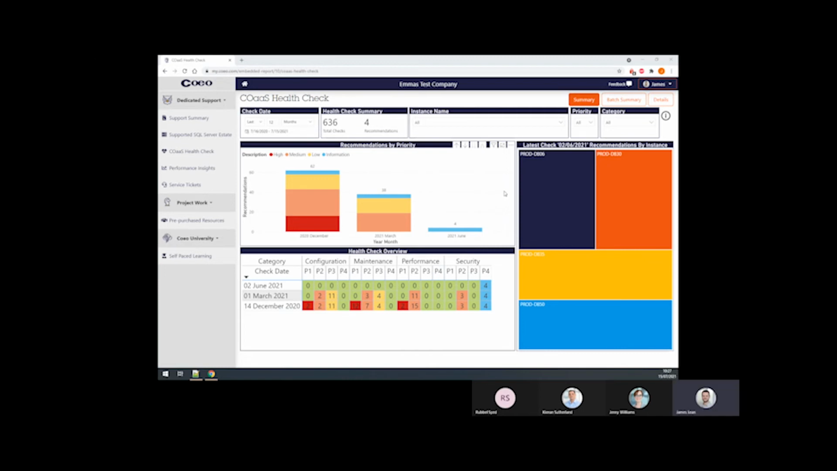checks at the moment. So in this top section here, we can see some total numbers. So the total checks is how many checks that we've run across the entirety of the COaaS run, 636. The 4 recommendations here is how many recommendations are still outstanding from the last run. So that gives you an idea of the improvements that have been made over time, again, along with the charts down here. This main chart is broken down by priority, so 1, 2, and 3.